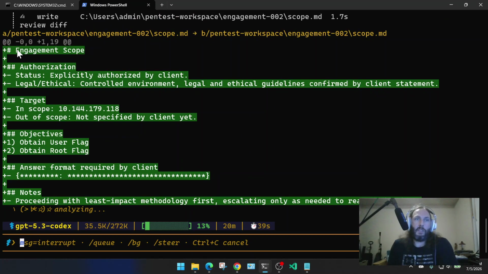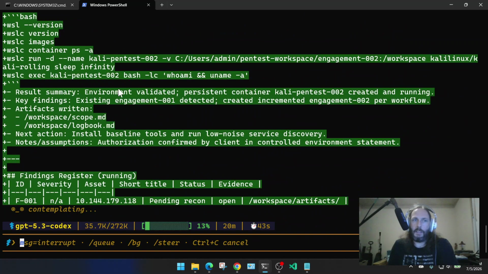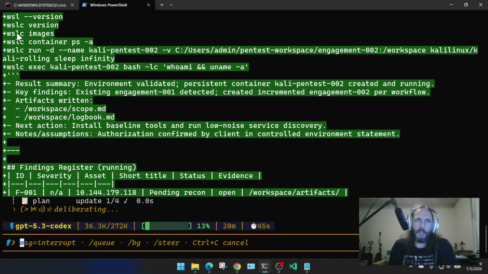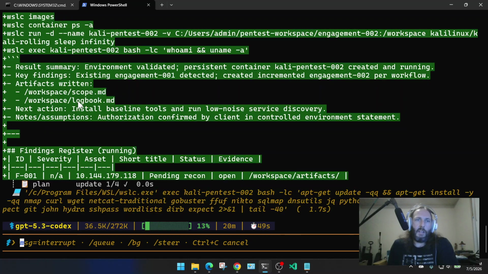So it looks like we have our engagement scope. We have told it that it is explicitly authorized. We are, let's see, what are we doing? Yeah, it's just going through some of the skills. And so what we're doing right here, it's executing Windows Subsystem for Linux containers, so WSLC. It's opening up a Linux container here.